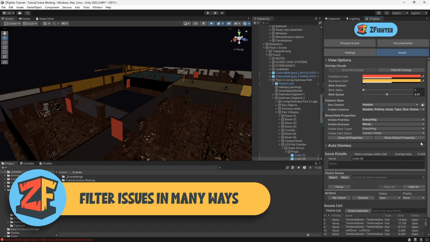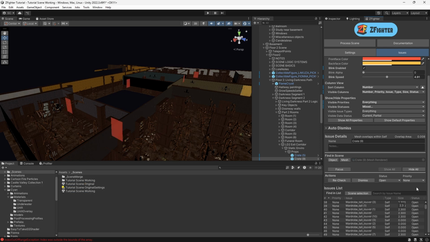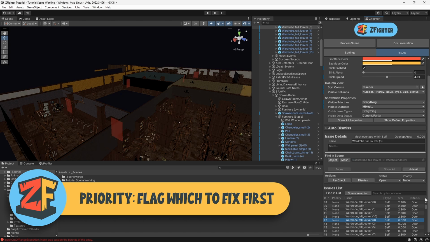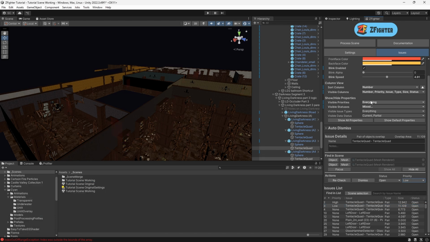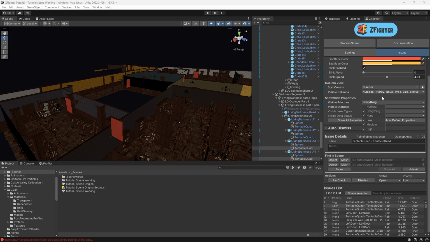Also in this view options section, we have a filter for your issues. So that is our show hide properties. Any given issue has a number of properties. We have priority. You can assign that right here to a given issue. So let's pick just the top issue in our list, and let's give that a high priority. Let's give this next one a low priority. So for example, if I only want to sort and only see things by highest priority, let's just click nothing and then high. So we'll only see things that have high priority in the list with this particular view. Let's go back to everything.